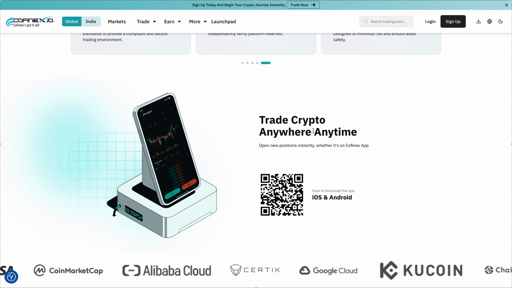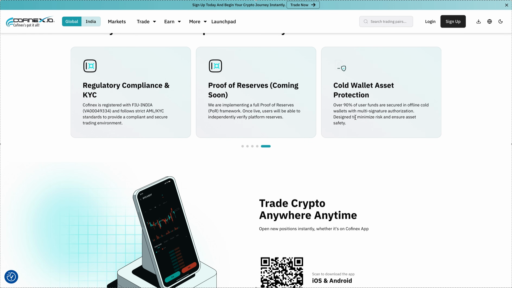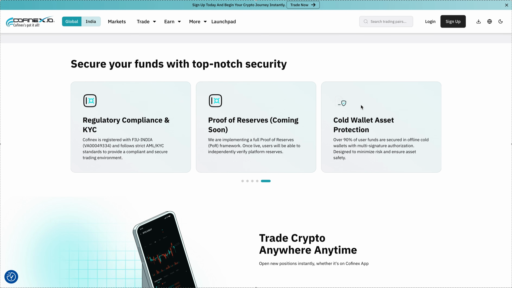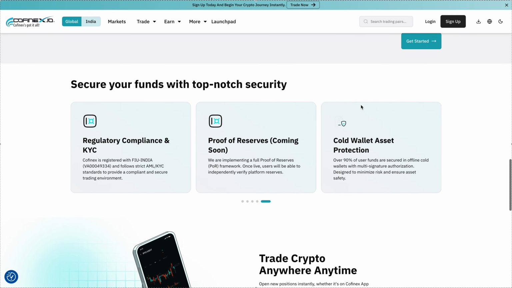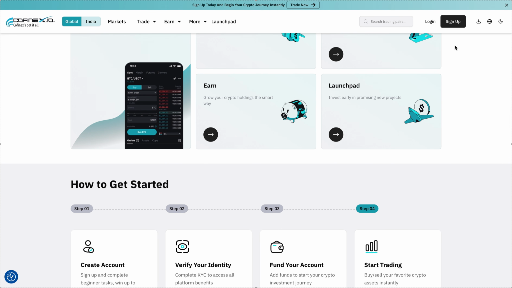So who is Cofinex actually for? Honestly, it feels like it's built with the Indian crypto user in mind first. You've got INR support, the FIU India registration, and localized features that a lot of international exchanges don't bother with. If you're in India and you've struggled to find an exchange that handles fiat conversion smoothly, that's probably the biggest differentiator here.